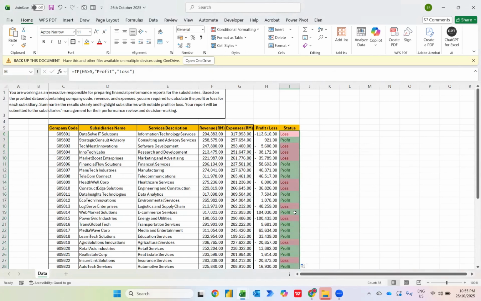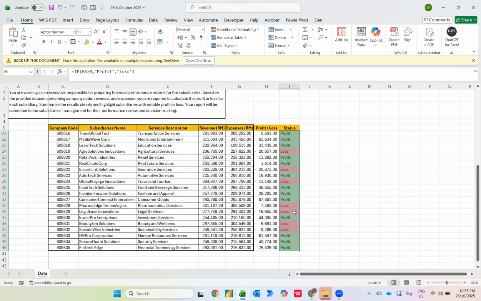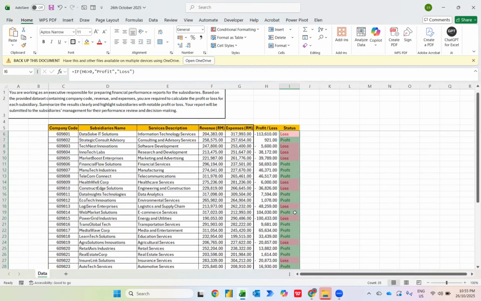So when I double click, my manager can have a look at which company is making profit, which company is making loss. So they can understand, okay, red color and loss indicates a loss making company. If it's green color, then this indicates the company is making profit, and the profit figure, as you can see here, is positive, more than 0, so it's a profit making company.